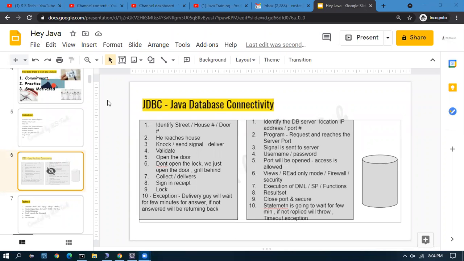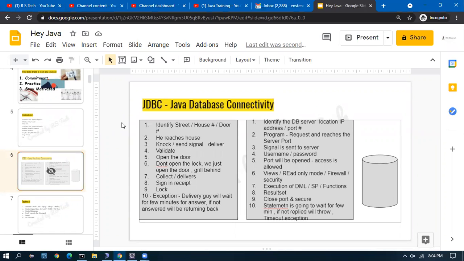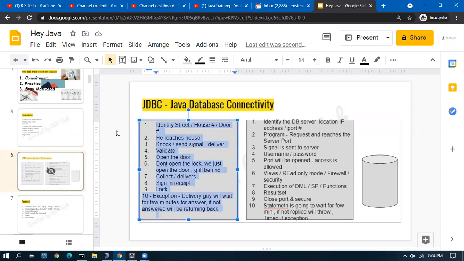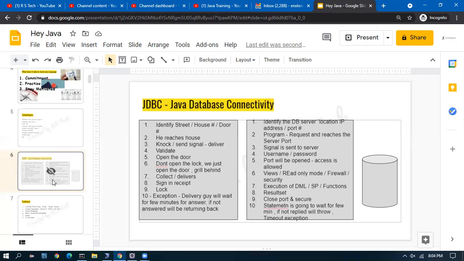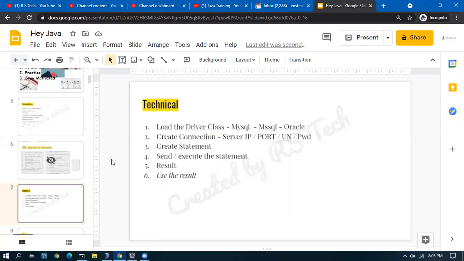Okay, super. Just a recap of what we started the other Thursday and Friday. We started with the core concept of how Java is going to talk with the database, the Java Database Connectivity. We spoke about scenarios and the analogy of how it works, and then how technically we achieve this.